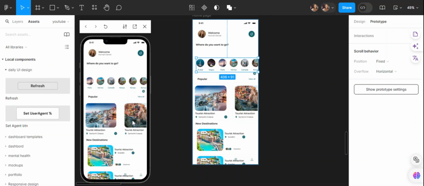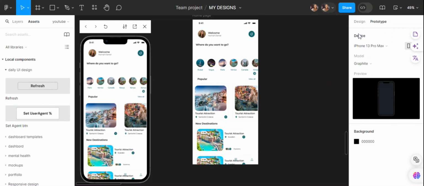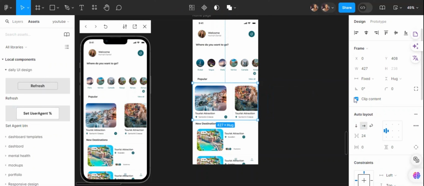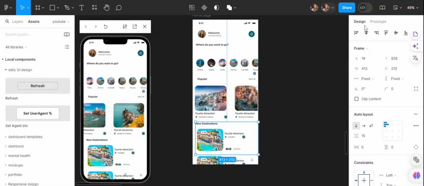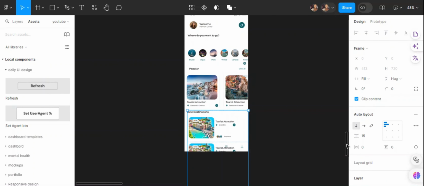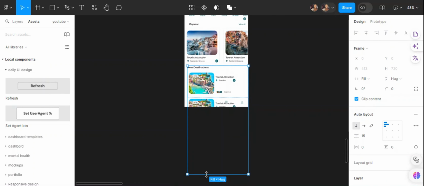Then for this particular screen, let me check whether we have clipped our content. Our content is clipped, and the prototype has been set to fixed, stay in one place, and overflow is horizontal. So let's try it here. It's moving horizontally too. So this is vertical scrolling. And remember, we have not clipped our content yet. So let's see what it will do. And then we shift it to be inside this frame.